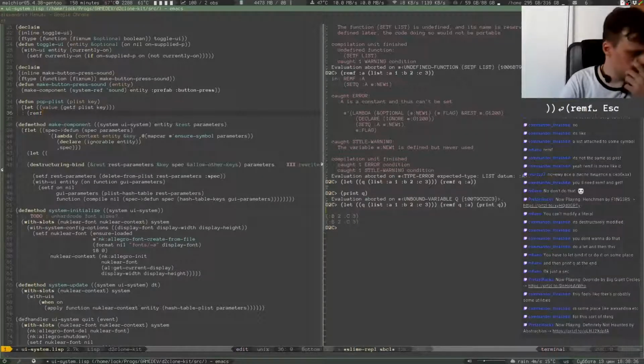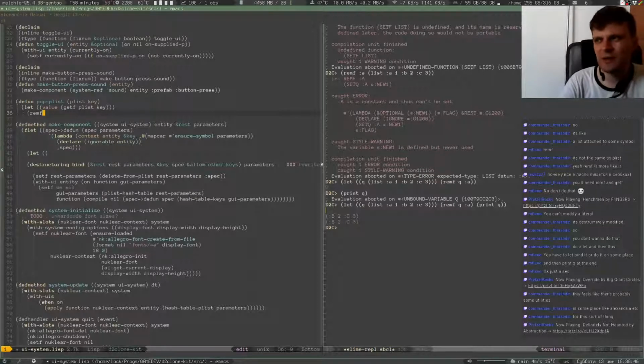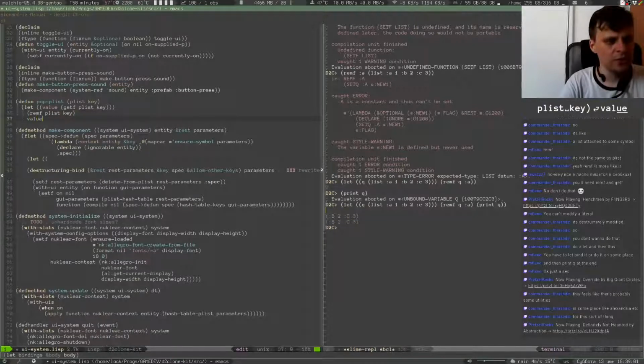But remf is destructive. Yeah, but I can't like return the value and set it in one go, except if I'm using the multiple values, but I don't want to go with multiple values here. So okay, let's just remf. So remf from plist the key, and then return the value. Yeah, that's the idea. Let's see.